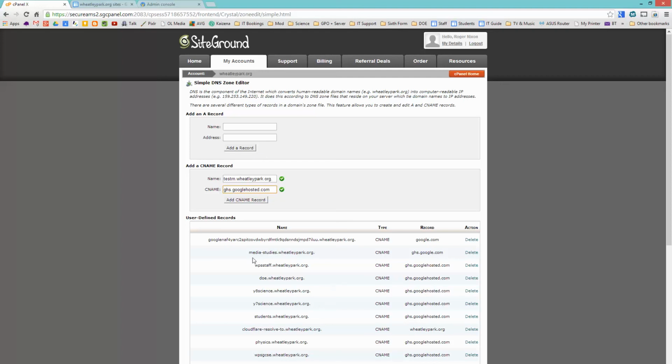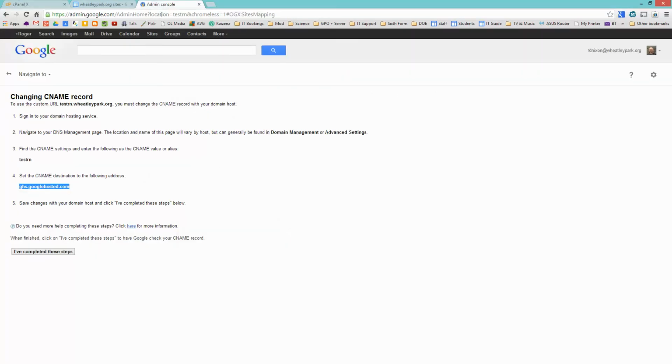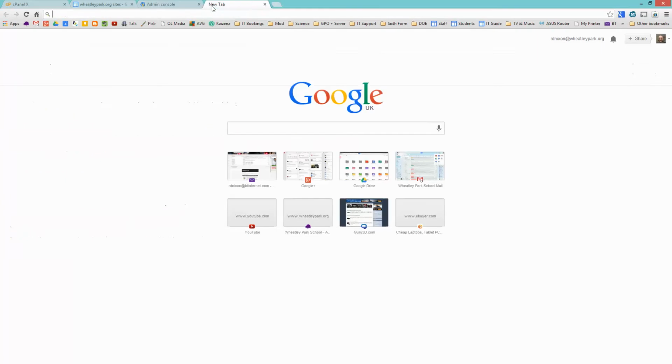So for example, we've got media-studies.wheatleypark.org, wpsstaff.wheatleypark.org, DFE, Duke of Edinburgh Award, physics, WPS GCSE, and so on. And as soon as you've clicked on that, that mapping more or less takes effect instantaneously. So once you've done that, you've got a nice friendly URL.